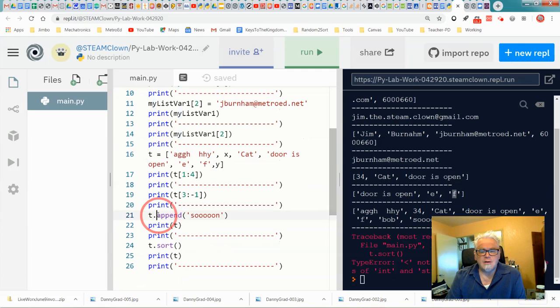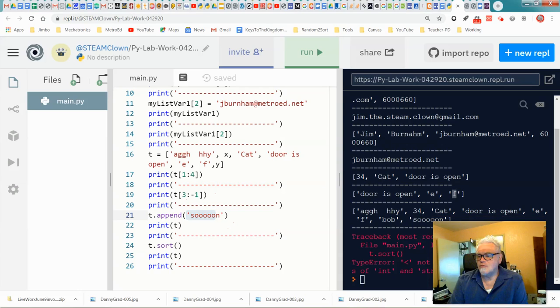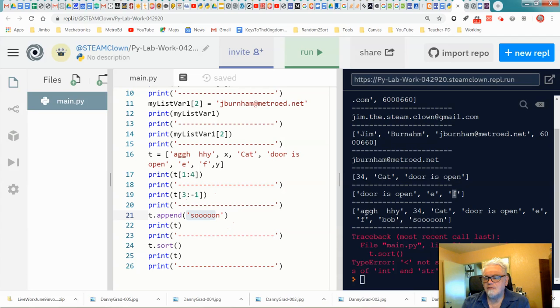There's a method called append, and you append whatever you stick inside these parentheses. So I'm sticking a string in there. I'm basically saying take this string and append it to the end of T. So then when I do that, I have the whole list of T, plus it appended on this one. So you can actually add stuff to these lists.